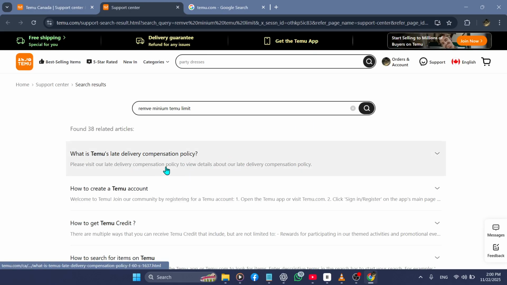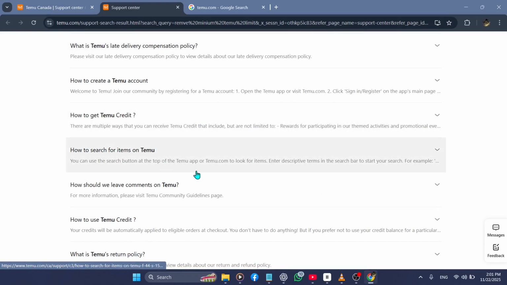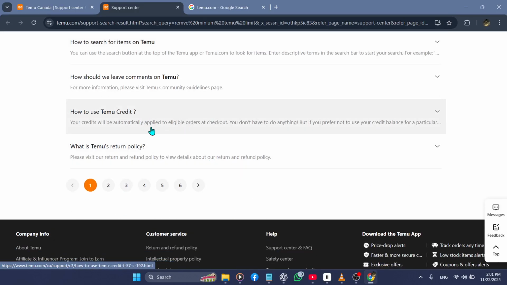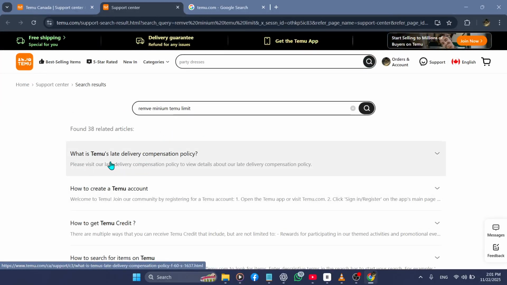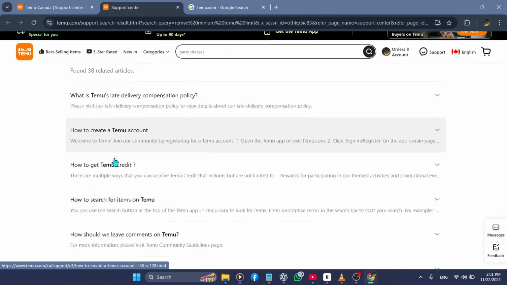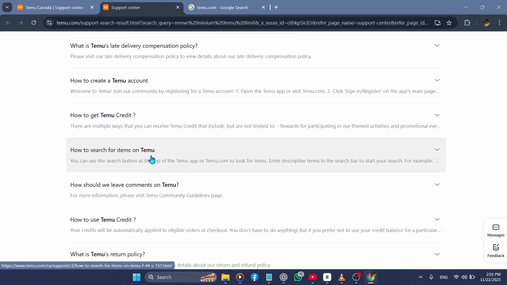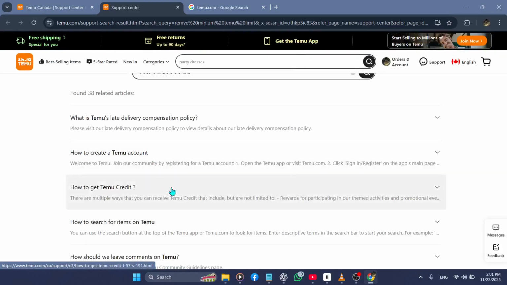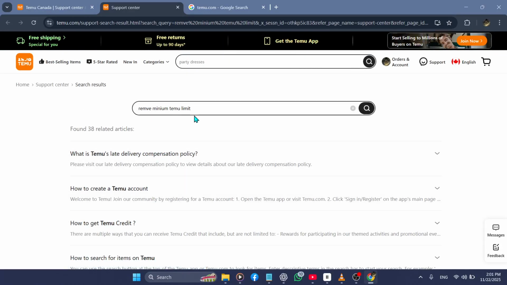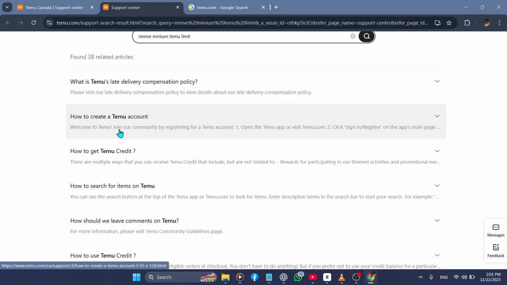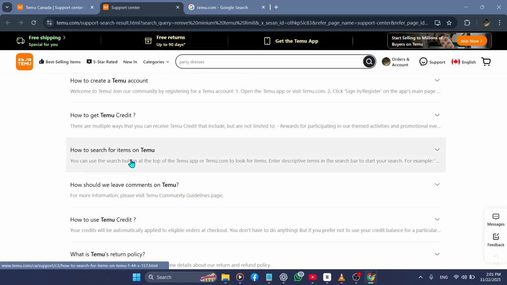This method works for most users and ensures you can place orders without worrying about the minimum spend. You can also try it on different devices or browsers if it doesn't work right away. Always make sure to double check that your account is fully verified before requesting the removal, as this can help prevent any delays. Following these steps carefully will save you time and make your shopping experience smoother.